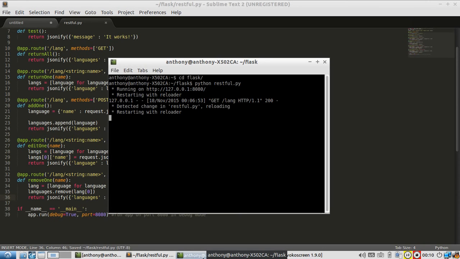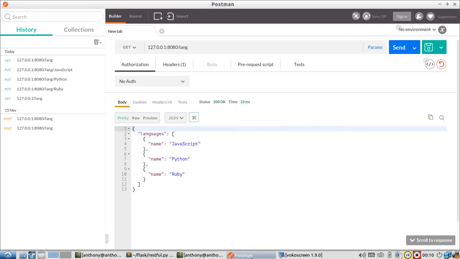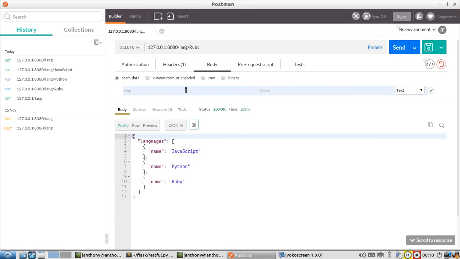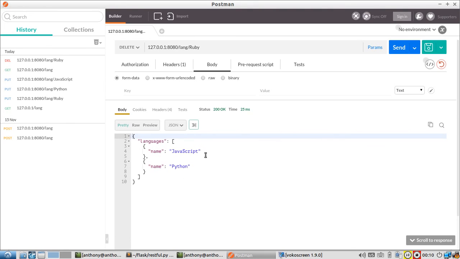Let's see if everything worked fine. Everything worked in Reloader. So let's try deleting Ruby. So we're going to change this to a delete request. And let's send it and see what happens. All right, so we returned the list of languages, JavaScript and Python, and Ruby is now absent.